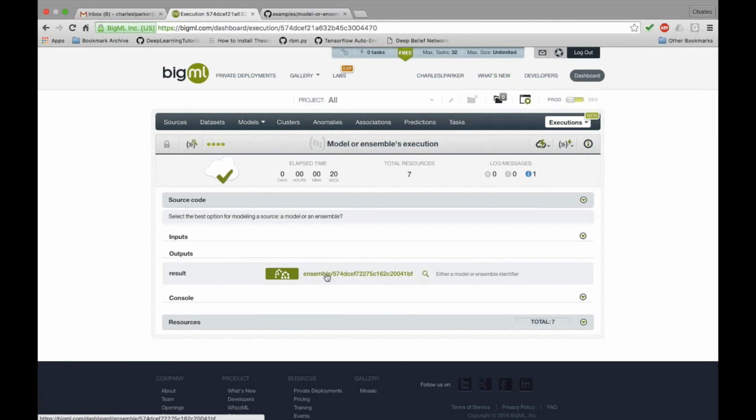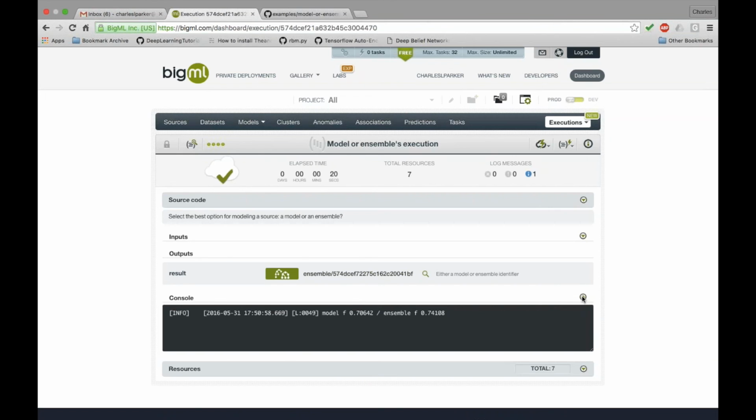In this case, here you can see the result. It's decided that the ensemble is the superior model. And if we look in the console here, we can see that it's logged the F measure when we called that log info function. It logged something to our console here. The F measure of the model was 0.7. The F measure of the ensemble was 0.74. So we did indeed get a little bump from using several trees rather than just one.